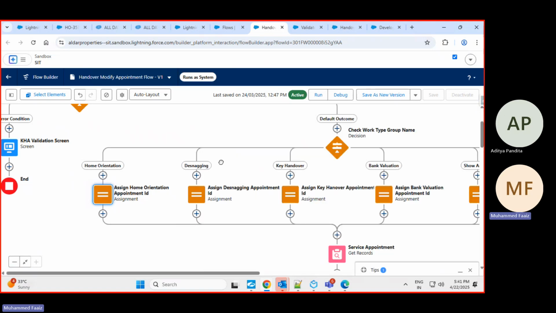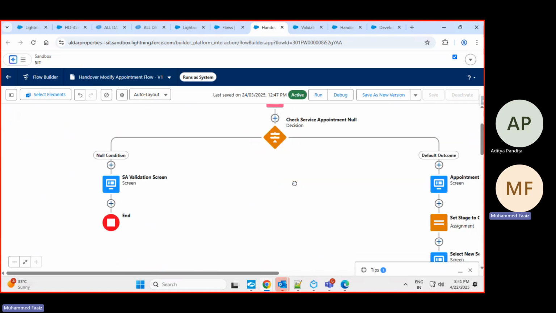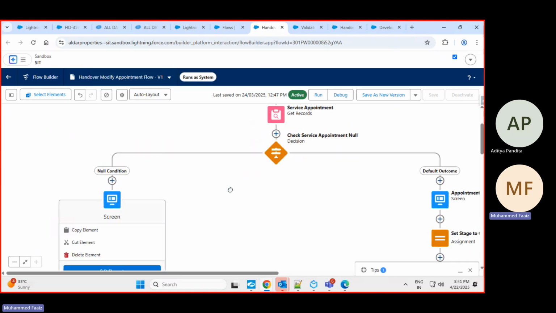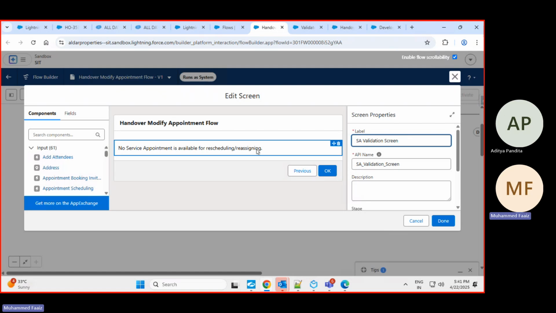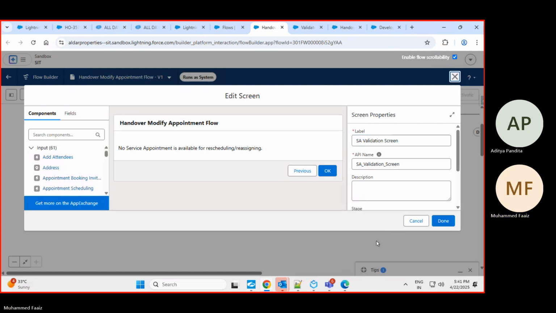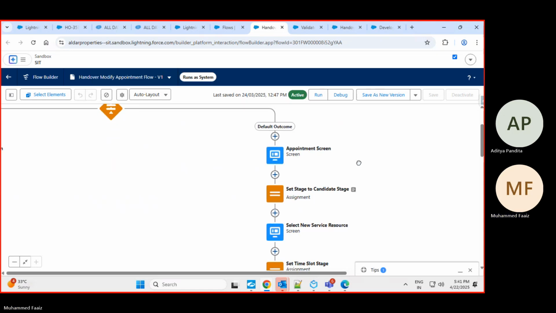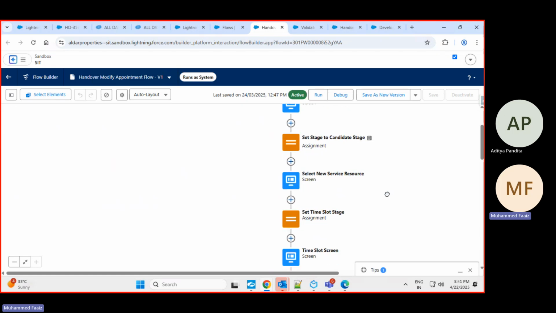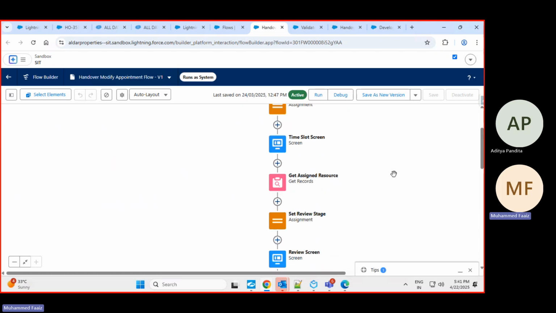Two variables I am assigning, and then we go to service appointment. We'll fetch that appointment. Is the service appointment null or not? If it is null, then it will show: no service appointment is available for rescheduling or reassigning. If it is not null, then it will go to the appointment screen. All this we have seen earlier. The new service resource screen will show. The time slot screen it will show.